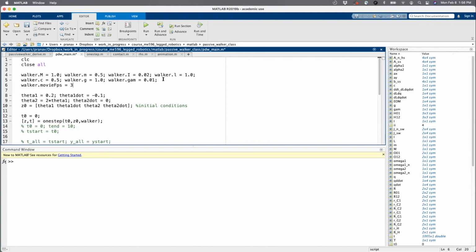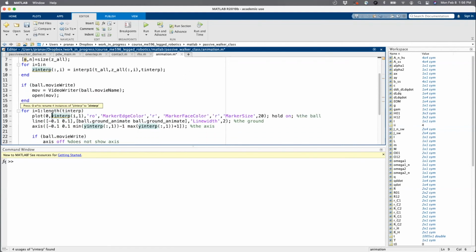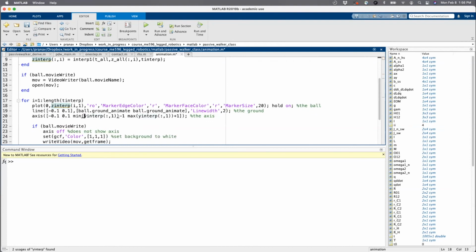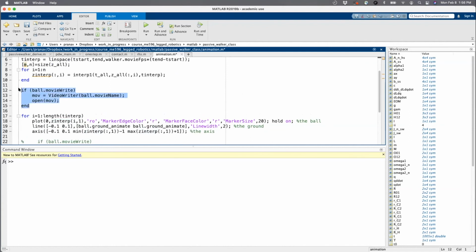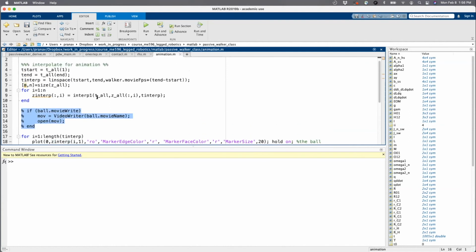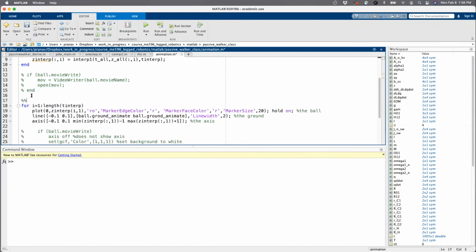Okay, now animation. Let's call this Z because we're only dealing with Z. Z, Z, though I don't need this, I think. Let's not worry too much about writing a movie file. I'll comment this out, I'll comment this out, but you can change that later on. So this is interpolation. Now let's just do the plotting.